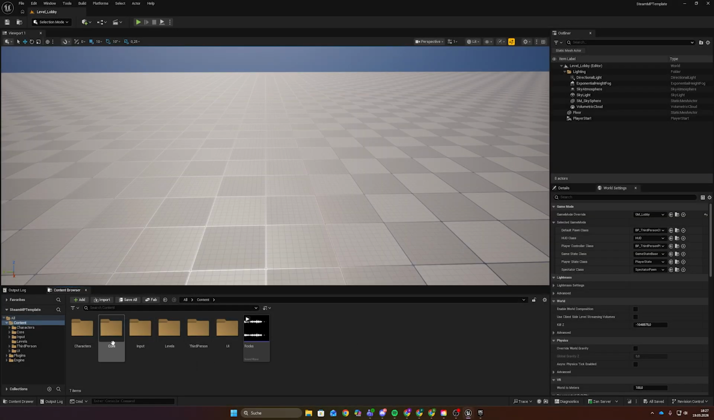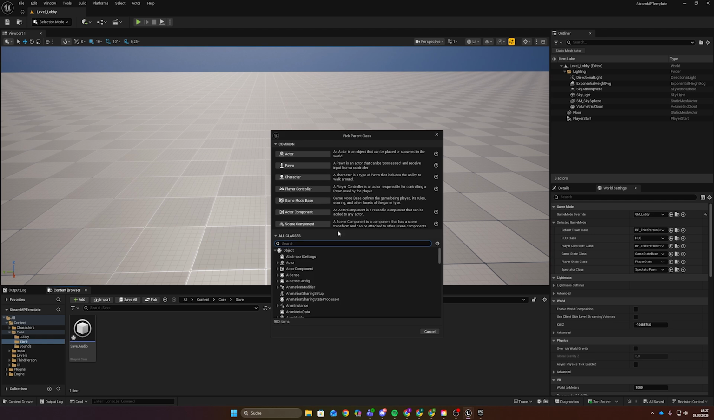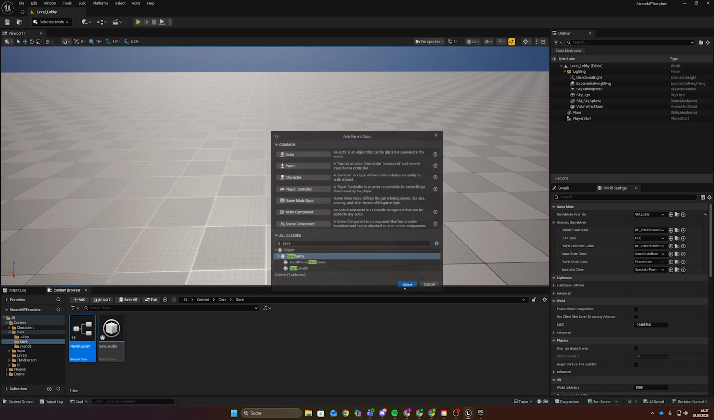So let's get right into it. The first thing we will have to do is go into our save folder. If you don't have that at the moment, you can just go ahead and create it. And in that we're going to create a new save file. We're going to do that by creating a new blueprint and searching for save game. And we're going to create it.